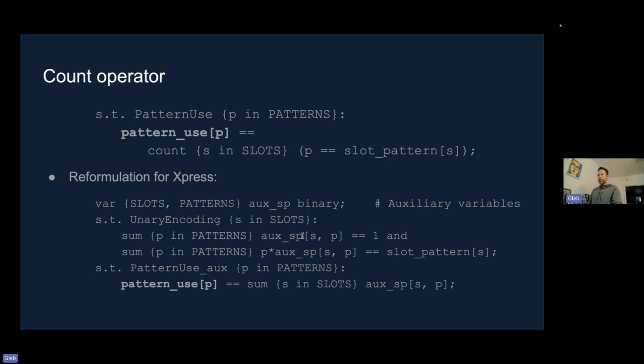For that, we need to impose the sum of the auxiliaries for all patterns equal to 1 for each slot, as well as this linear combination of the auxiliaries equal to the actual variable. And then we use these auxiliaries to compute the value of the original variable that we're interested in. This is just 3 examples, I think, just to give a taste of what happens.